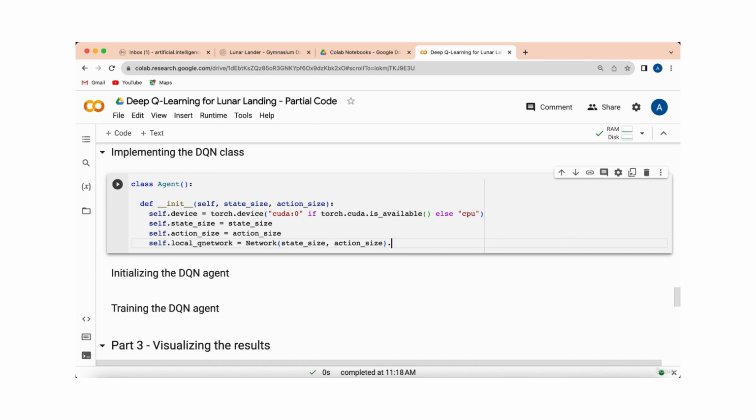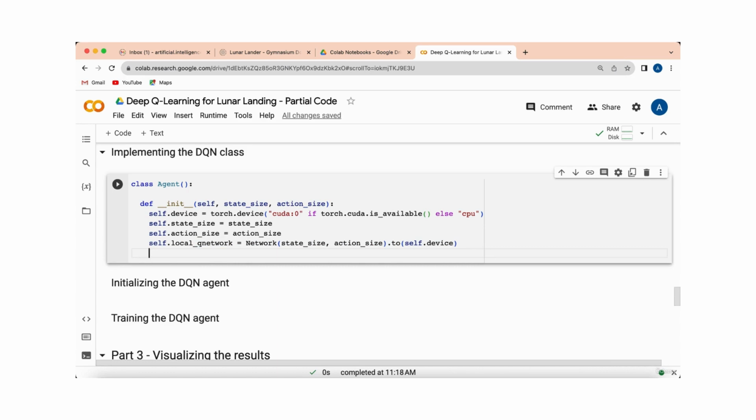And then remember, we need to add this, meaning two parentheses, self.device, in order to move it to the designated device, GPU or CPU. Perfect, and now let's do the same for the target Q network. So I'm pasting the line above, and I'm going to replace local here by target. And it's going to be initialized exactly the same way.